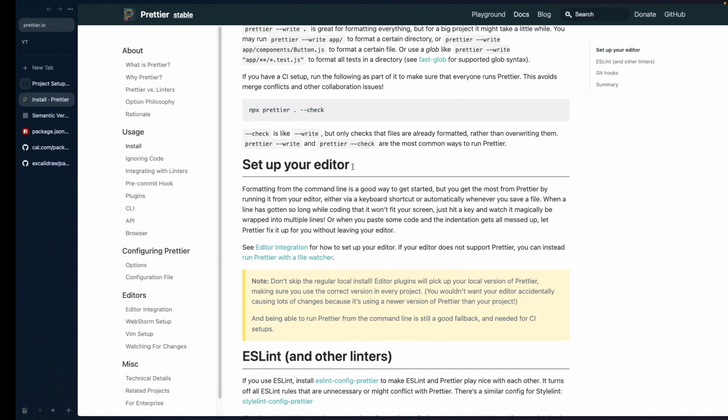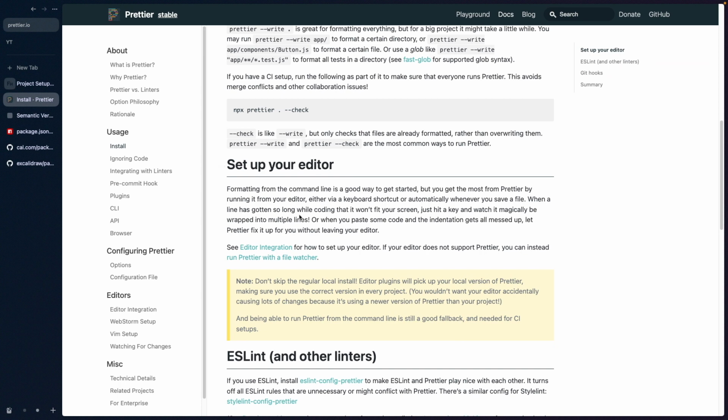Now, why do we have an extension and why do we have a local dependency? The extension would work standalone, but it would pretty much use the latest version of Prettier to format your code. Like I said, that could break things. And you can also see this particular note, don't skip the regular local install. Editor plugins will pick up your local version of Prettier.